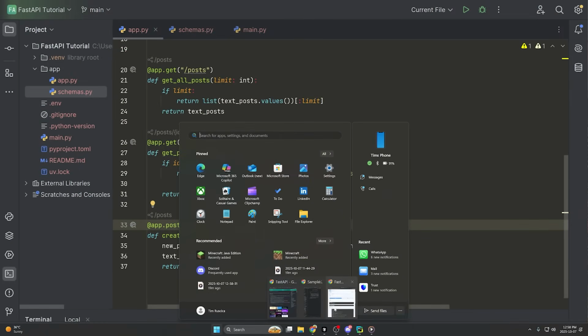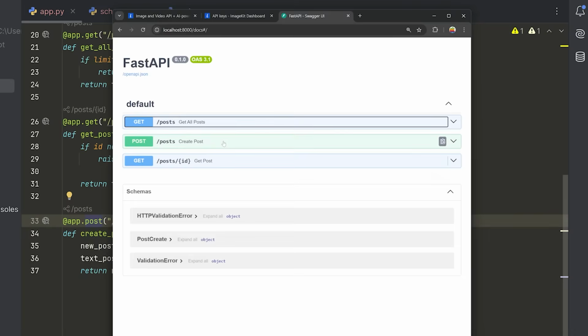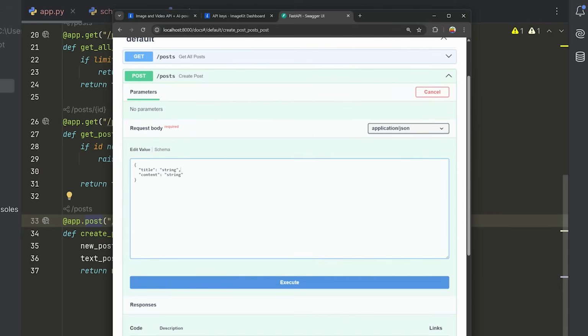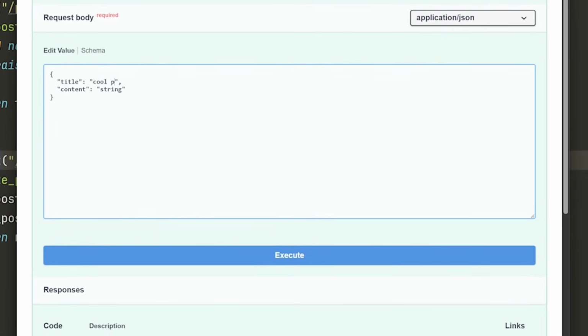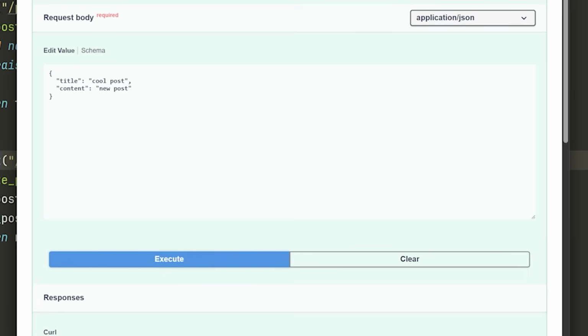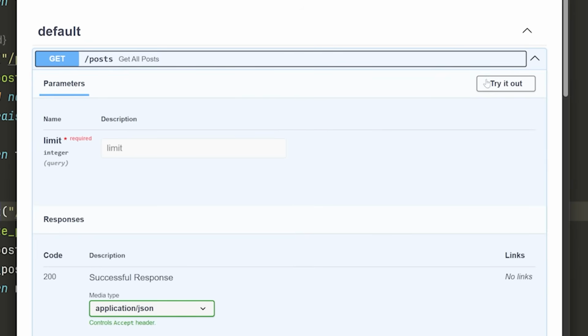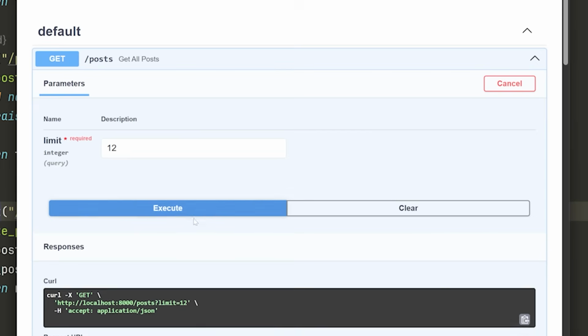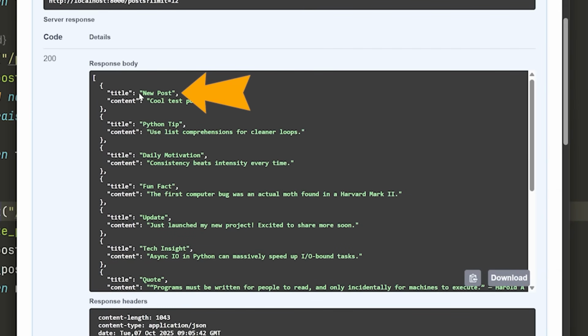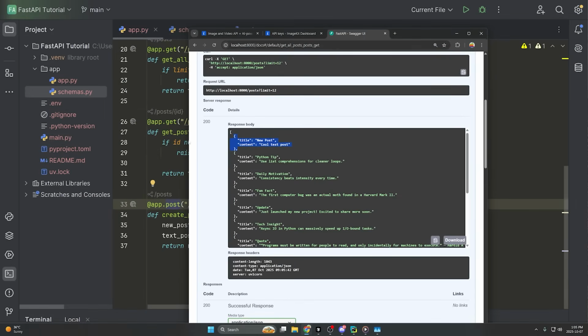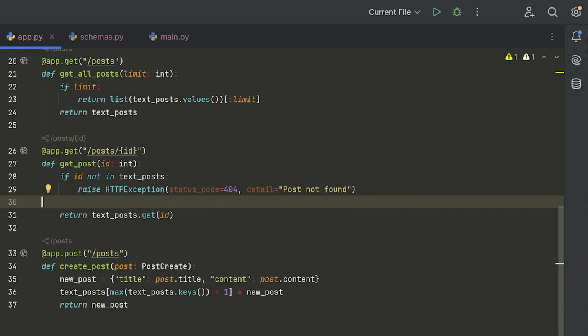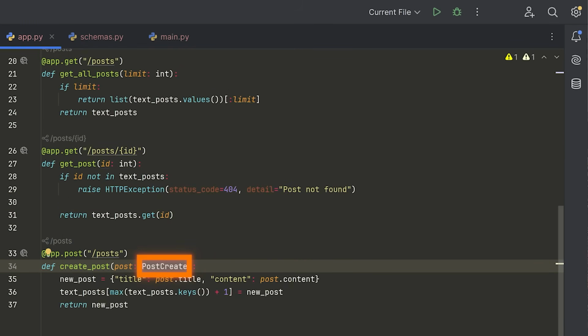So what we can do is save, and it should automatically reload. Now if we come here and go try it out, and we change this to something like cool post and new post, and we go execute, you can see it gives us the data back. And then if we go back to posts, it looks like the limit is required this time. So let's go like 12 and execute, and you can see we get the new post, and our cool test post is showing up. Awesome. So all of that is working. We now know how to accept a request body, right? So this different type of data, and to create data.